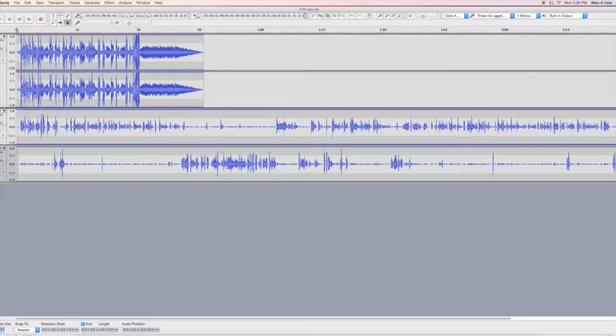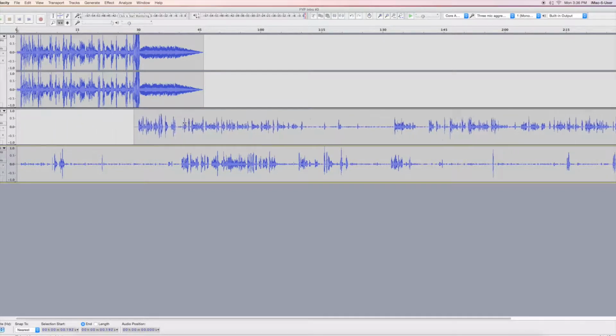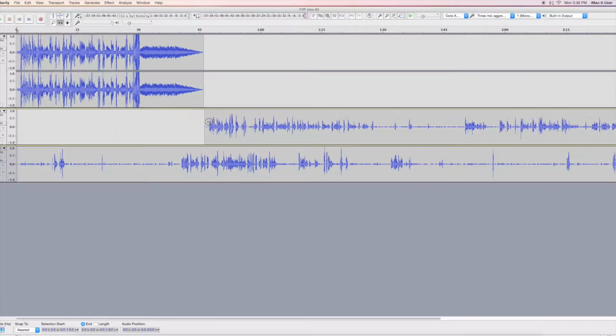So what we want to do is select the position cursor, and the position cursor will allow us to actually drag each audio segment to where we want them to be. And as you can see, when you line it up perfectly, it's going to give you that alignment yellow line that goes down the middle.